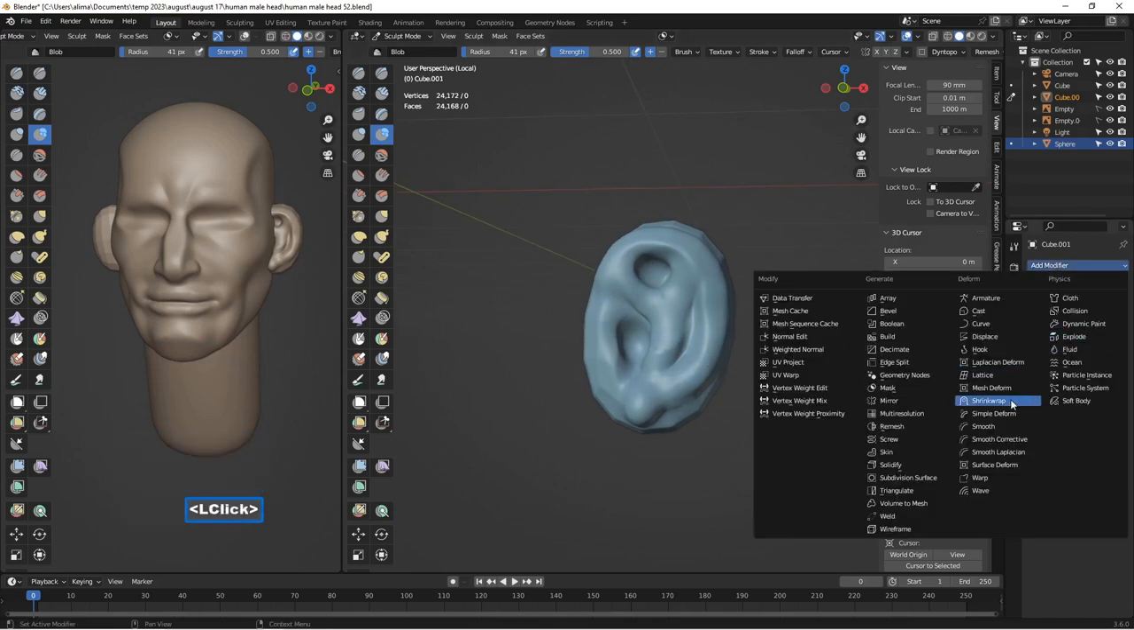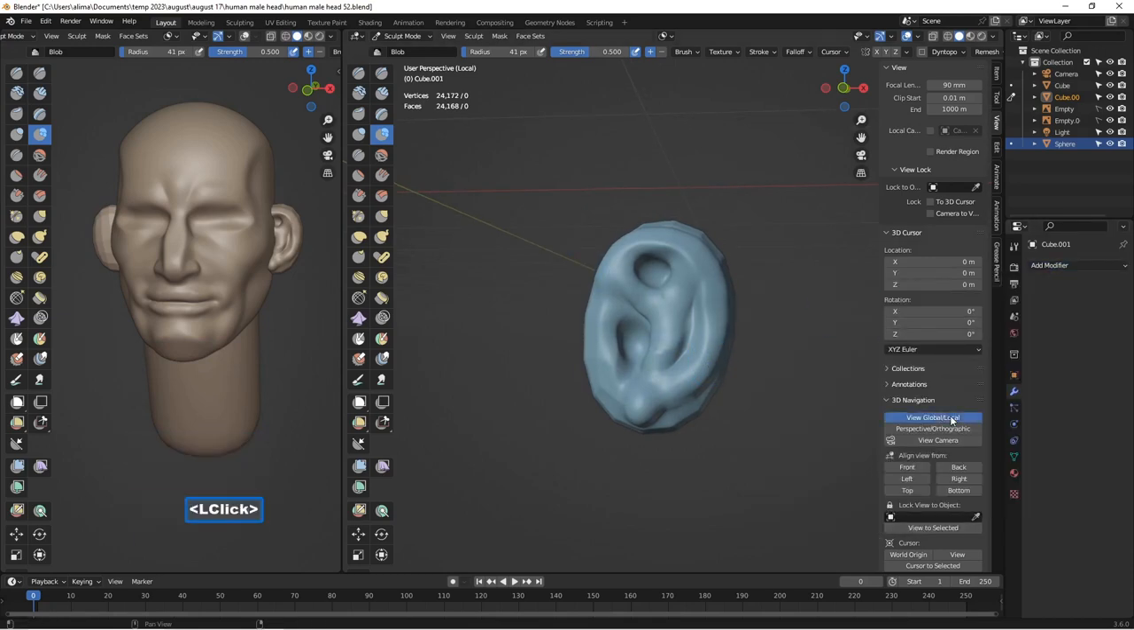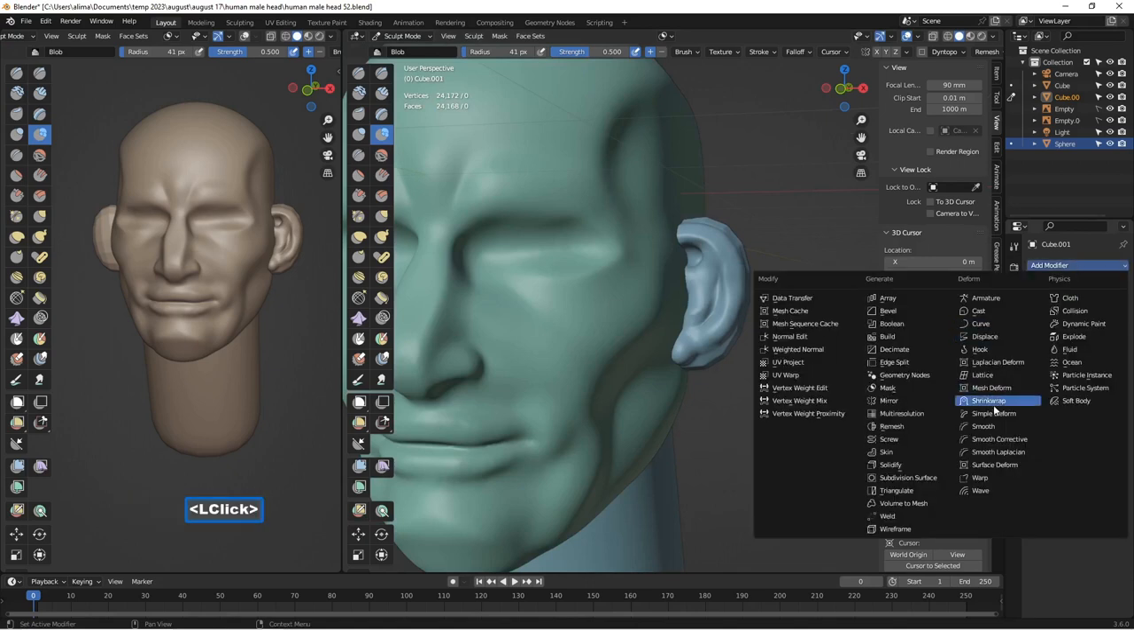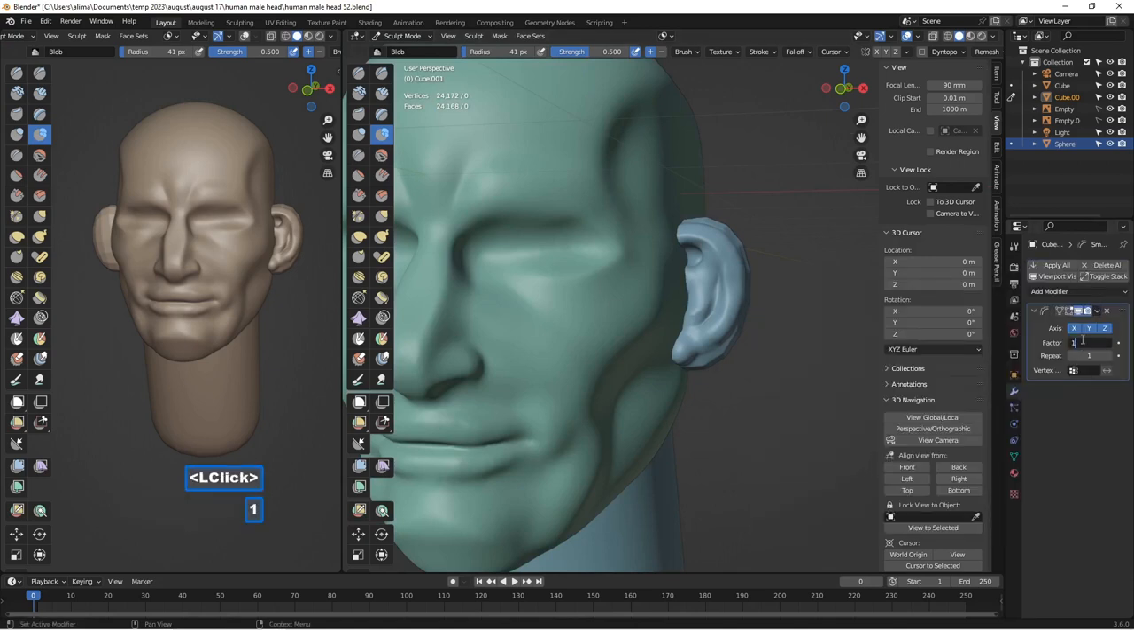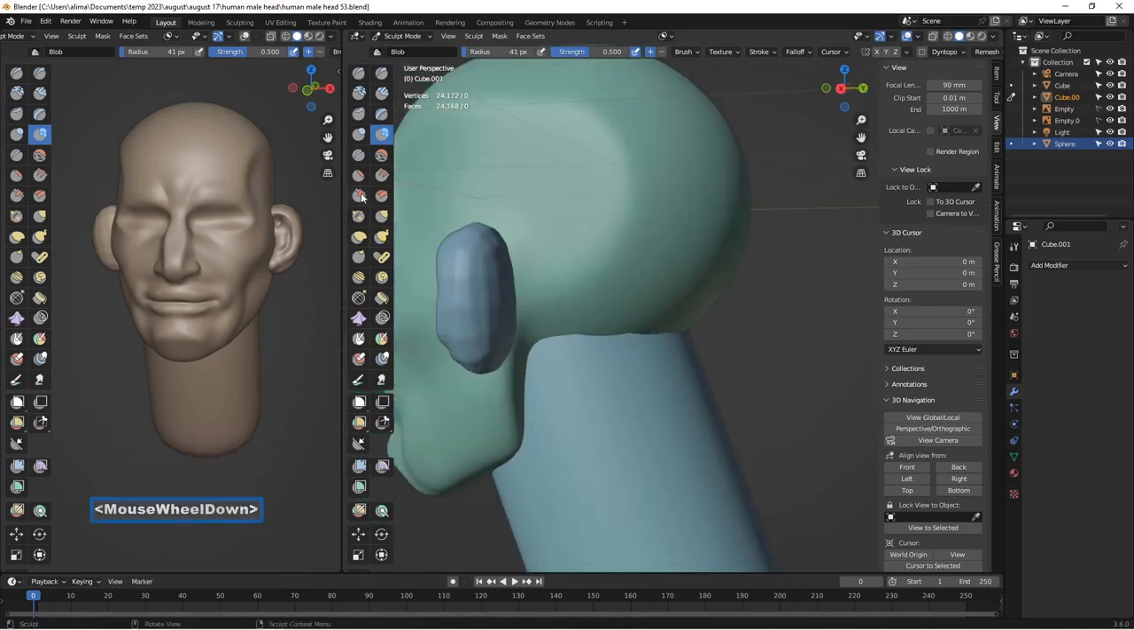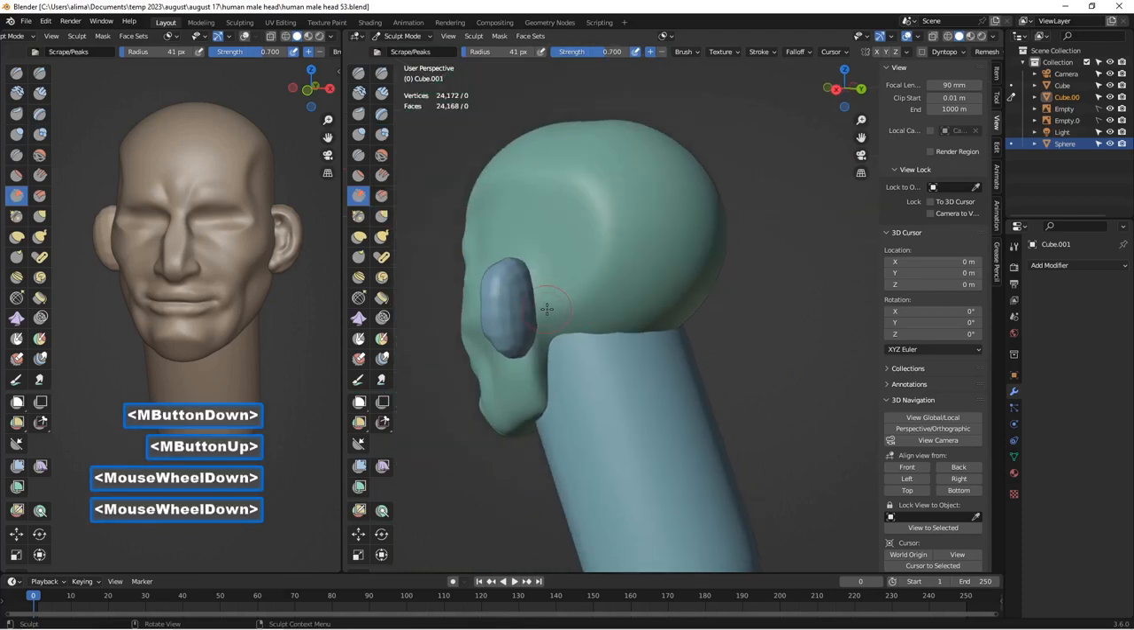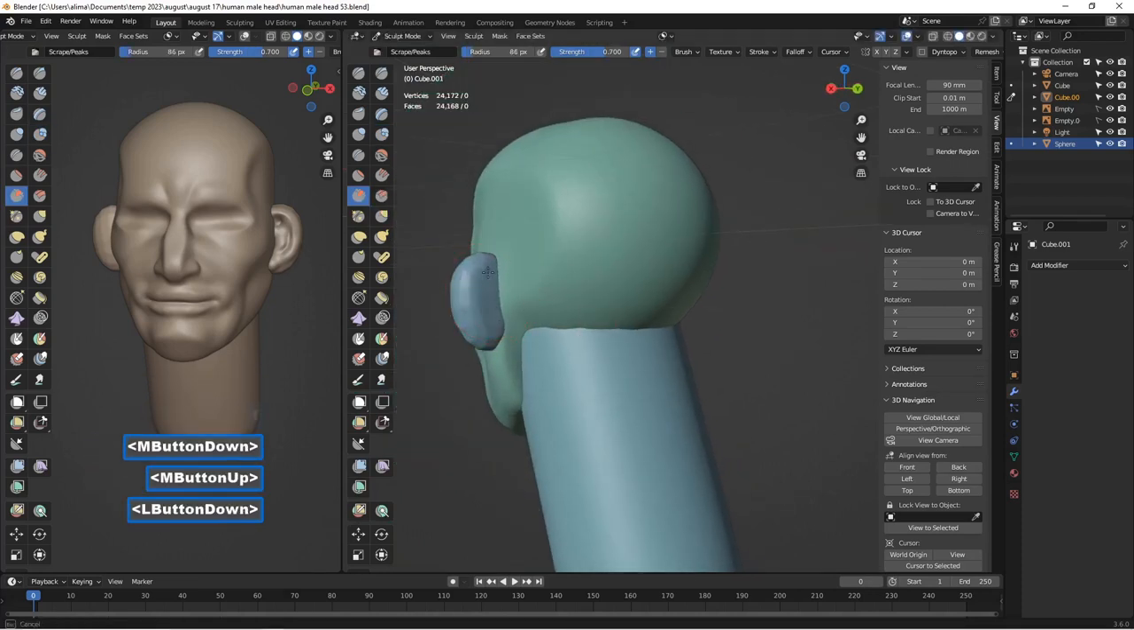We'll add a smooth modifier to this. Actually, let's go back out of here. Add a smooth modifier. One. Let's try 10. Not bad. We'll apply that. Okay, we'll hold the middle mouse button, look at the back of the ear. We'll select the scrape brush. We'll flatten this out some. We do want there to be enough flesh to hook up with the head once we bring this in.